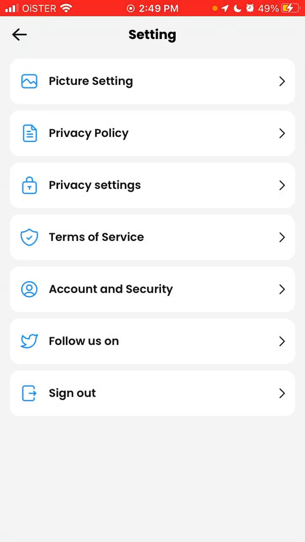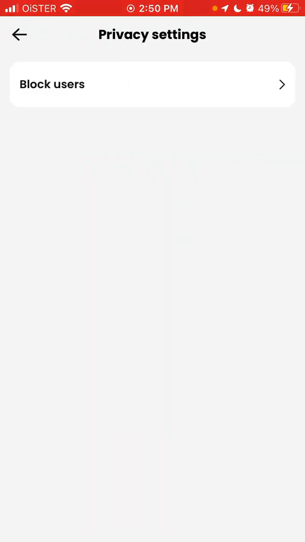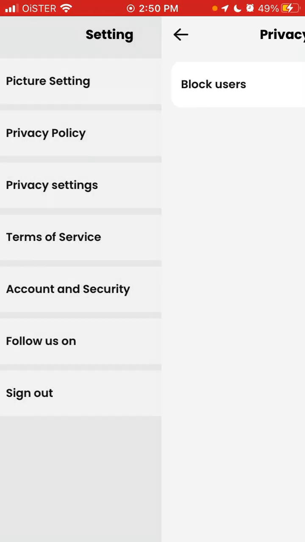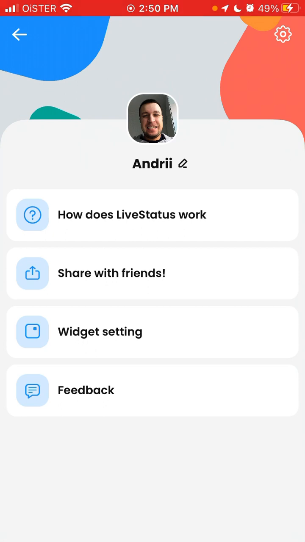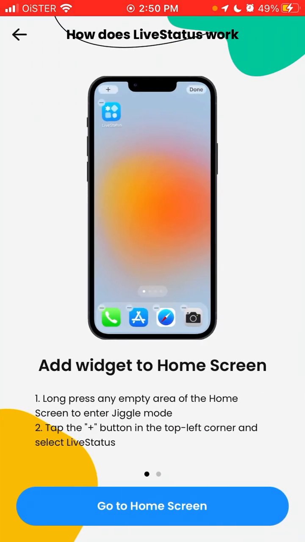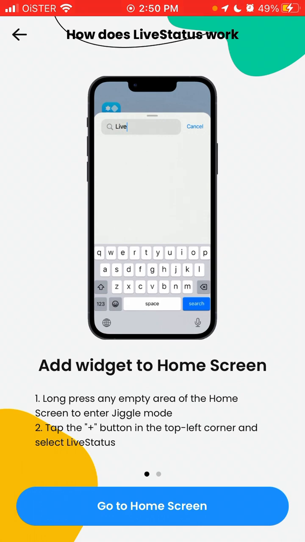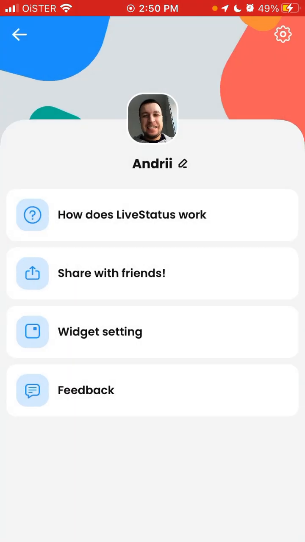Then there are some privacy settings. You can block users from here. And then, yeah, you see here, there's also some instruction on how you can add to the home screen and chat via widget. I think there is also a possibility to add the lock screen widget. For that, you need to be on iOS 16 or later. And then there are specific widgets called lock screen widgets, where you can add it to your lock screen, and it's going to be pretty cool.